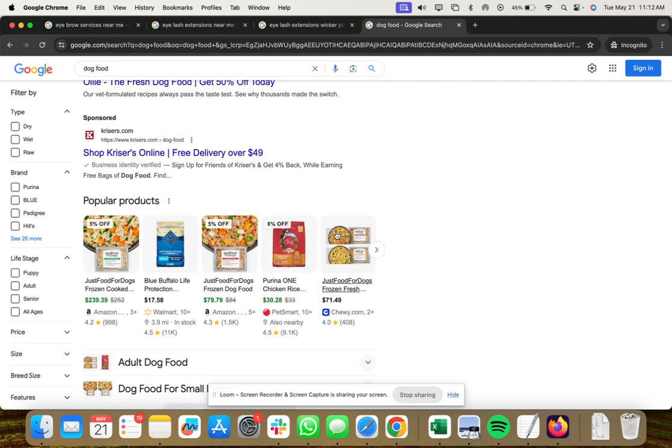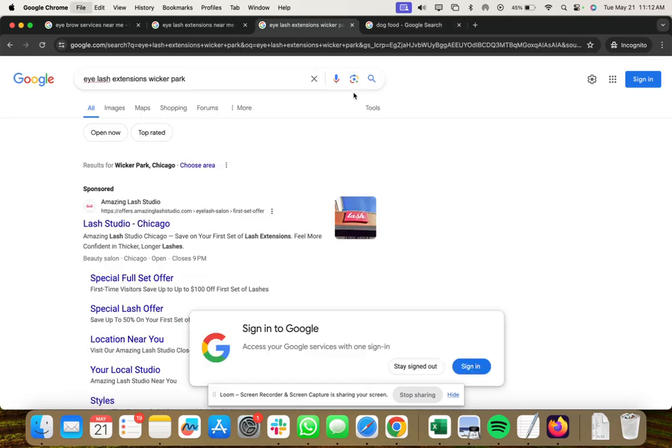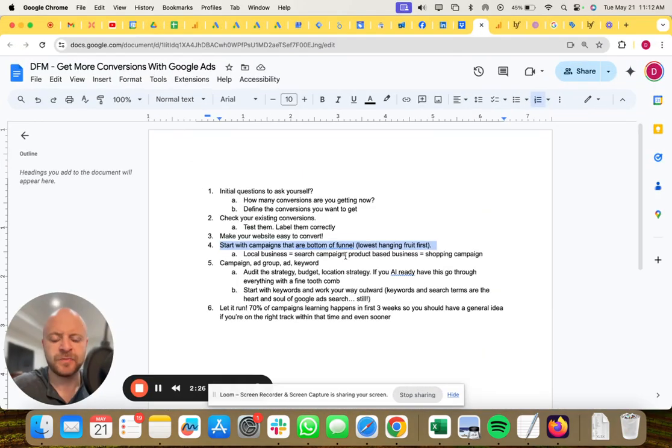But we're going to stick with the local business example. Comment me if you'd like me to dive in more to an e-commerce example. I can definitely do that. But for right now, we're going to stick with the local business example, even though the principles still apply.